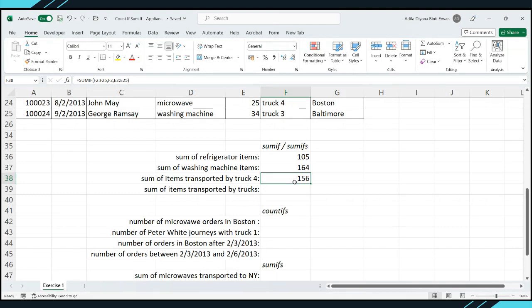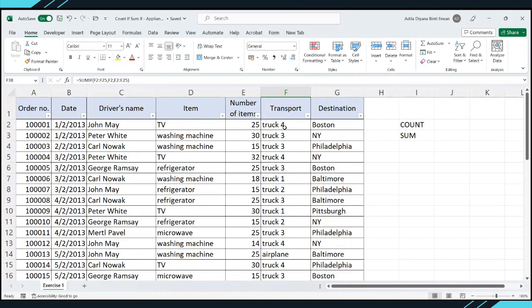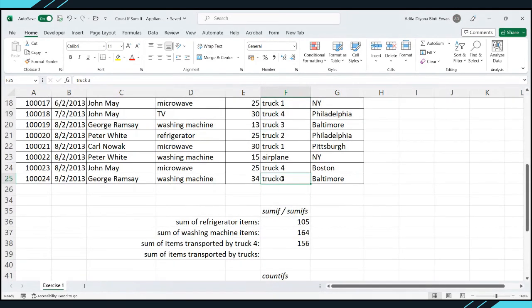Only select the relevant data. Especially in this case, the data is in column F and your answer also wants to be in column F, so there will be a problem there. To troubleshoot, just click on the relevant data only. In this case, we highlight cell F2 until F25 only. So that is one of the ways you can troubleshoot the formula.